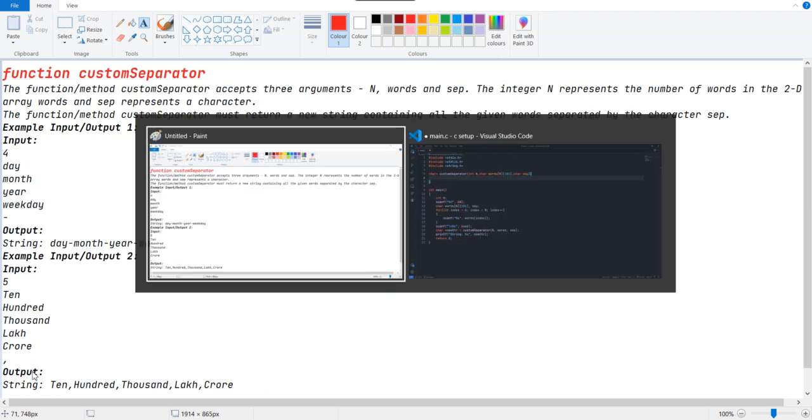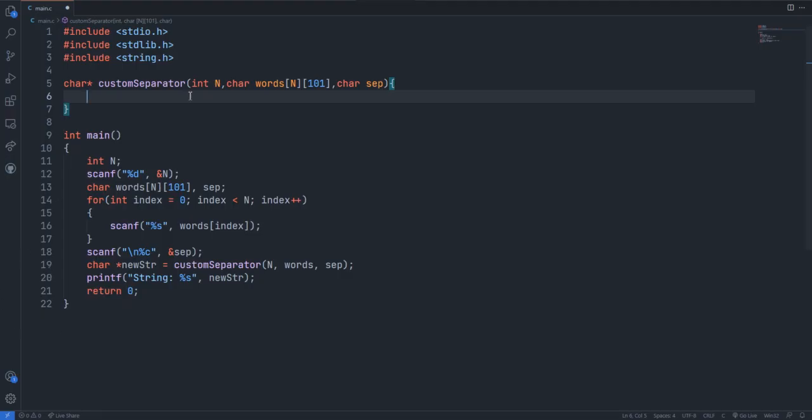Let's see in a programmatic way. Here this is the code they have given. They get the value for n and they have passed the n string inputs and they have called this custom separator function. We should create this function and define all those values, which will return the custom separated values. For that I need something called a character array.